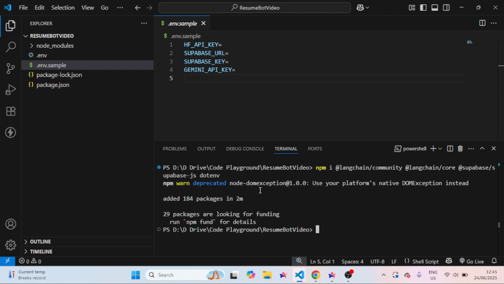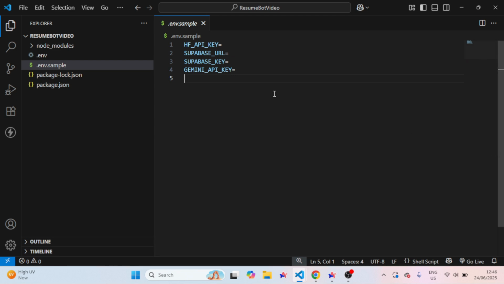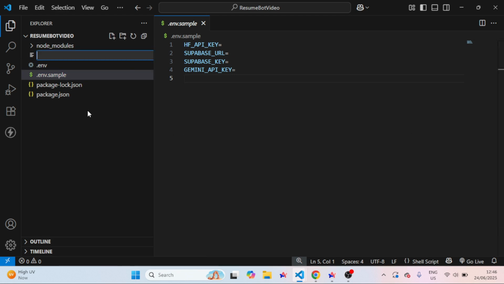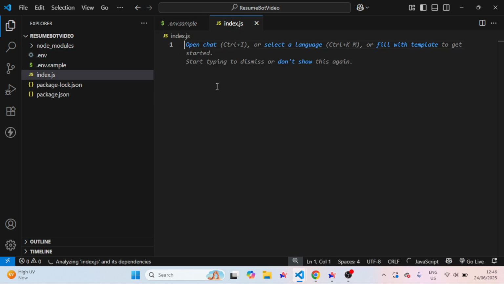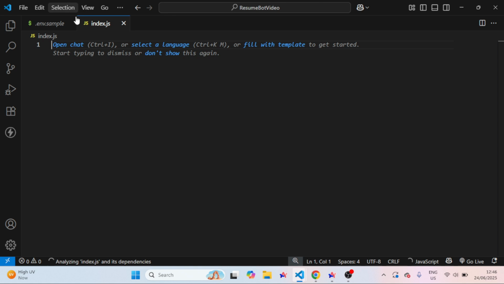Okay, it took a little while to install these dependencies. One thing I noticed is that we haven't installed LangChain / Google Gemini, because we'll be using Google Gemini as our LLM. So let us install that also. So npm i LangChain / google-genai. While this installs, let us create our index.js file where we'll be building our AI agent. So let me close this sidebar, and now let us code our AI agent.